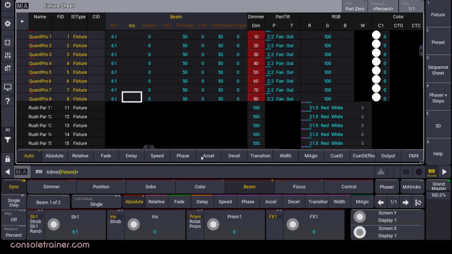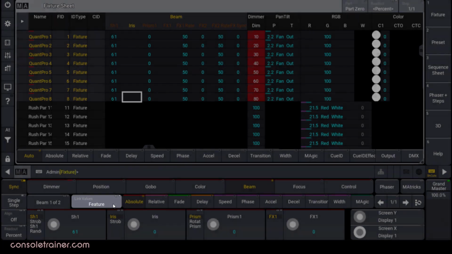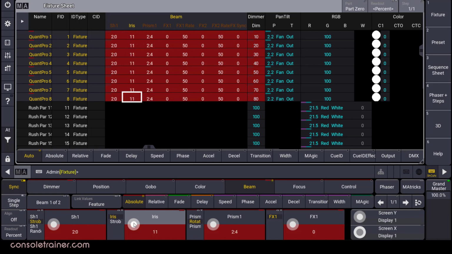Here's something new. Notice this link values option of either single or feature. On MA2, we only have this option for timing and effects. Here we have it for attributes as well. With single on, I can change a parameter like iris without affecting any other attributes, but if I turn feature on, then change iris, suddenly all parameters of that feature are affected.